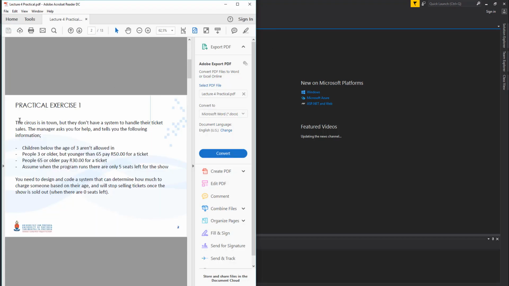So what do we have to do today? This theatre is in town, but they don't have a system to handle the ticket sales, and we get told the following information. Children below the age of 3 aren't allowed in. People 3 or older, so equal to or greater than 3 but younger than 65, get charged $50, and people older than 65 get charged $30. There are only 5 seats left for the show.